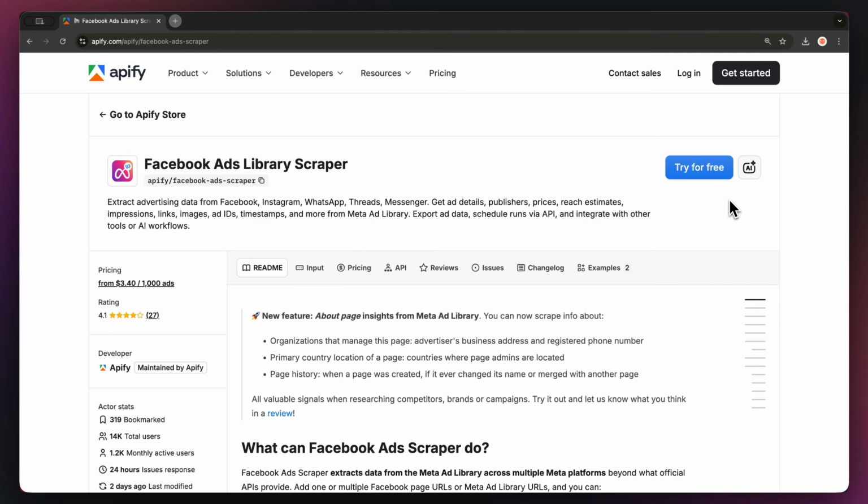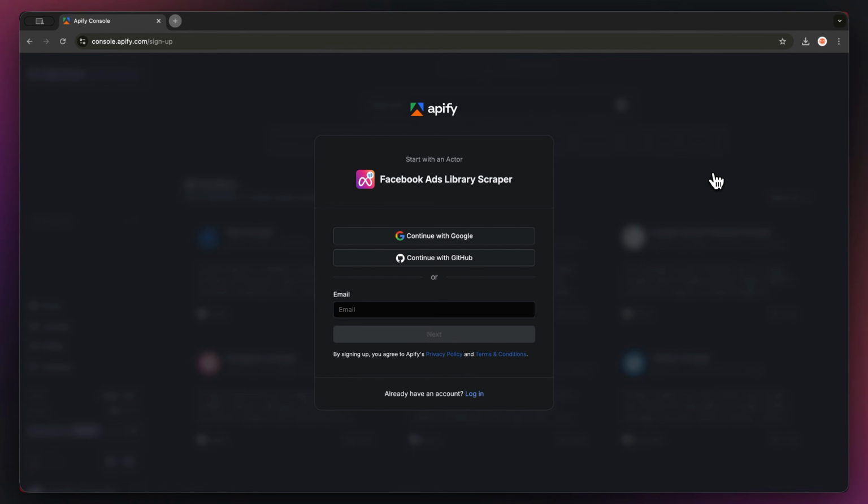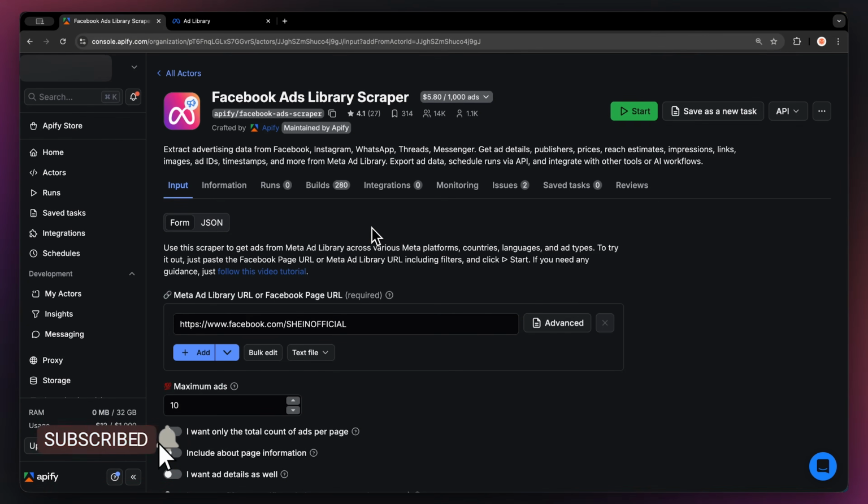Head to Apify Store and search for Facebook Ads Library Scraper. Click Try for free to sign in to your Apify account, or sign up for free if you don't have one. That takes you to Apify Console. From here, there are 2 ways to feed the actor.